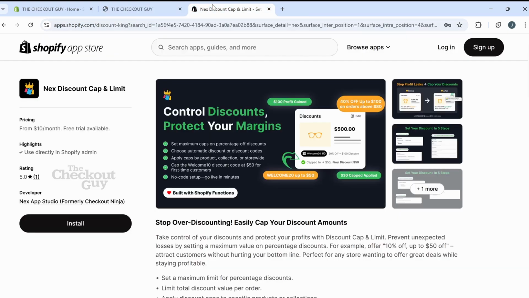So for this, you need to download this Next Discount Cap and Limit app from the Shopify App Store. I have also attached the link of this app in the description box. You can check it out.